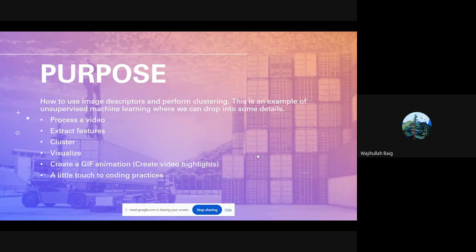Then we are going to extract features. There are two different features that we're going to extract. We are going to cluster those features using k-means. We're going to visualize the steps, and we're going to create a GIF animation.